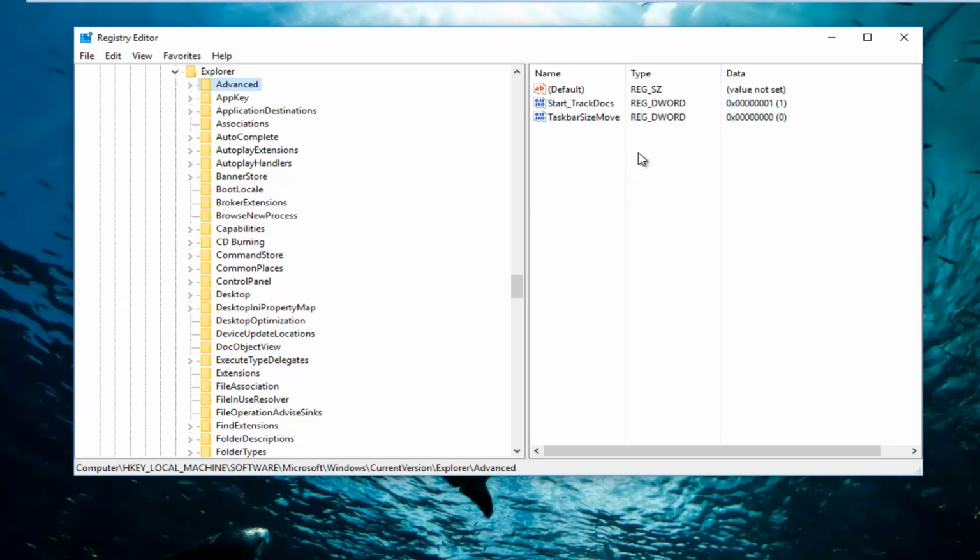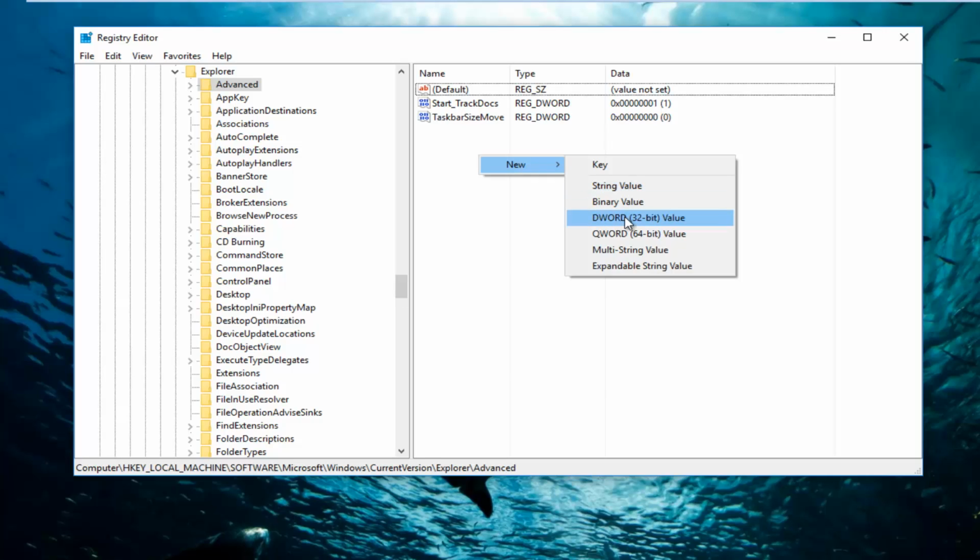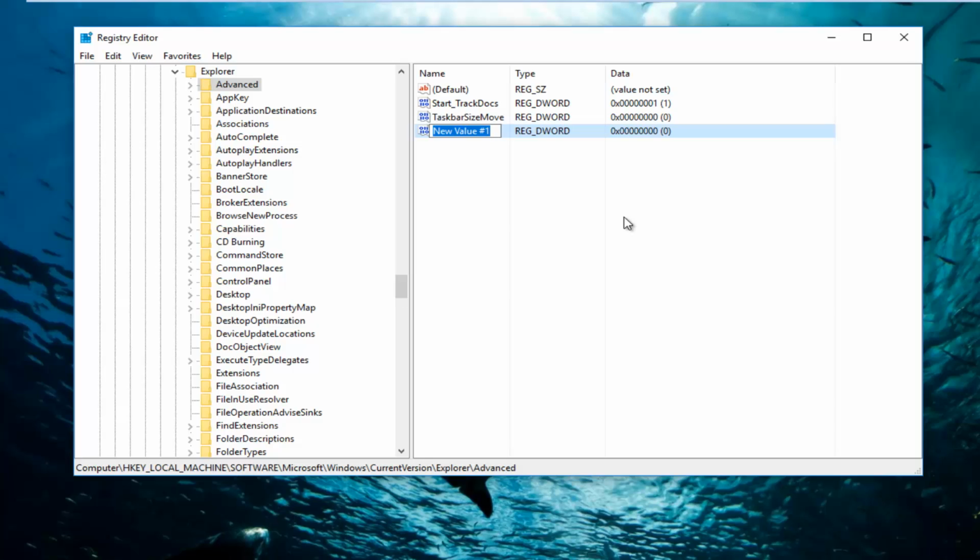There should be a few items on the right side here. What you want to do is right click inside this empty space, anywhere inside of here. Left click on New and select DWORD 32-bit value. Then you want to name it UseOLED, and the capitalization should be exactly how it appears on my screen.